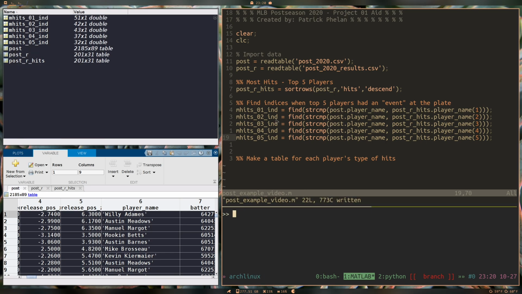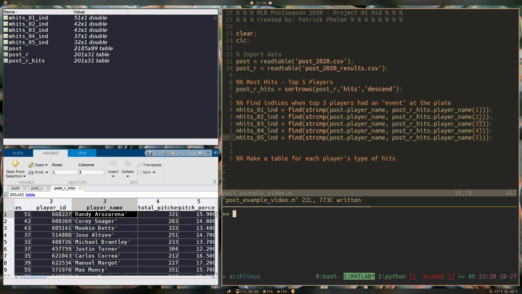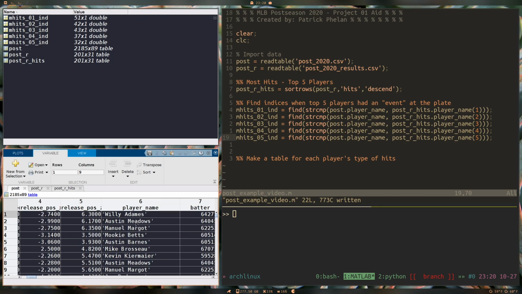So now I'm finding the indices for all of our other top 5 players: 2, 3, 4, and 5. I'm using similar logic, where I'm specifying the second row in our table that was sorted by hits, and then the third, fourth, and fifth. All of those are being compared to the player name for this table right here.